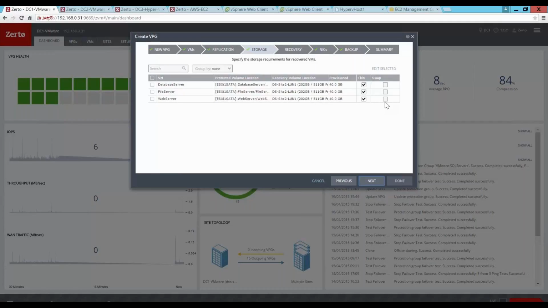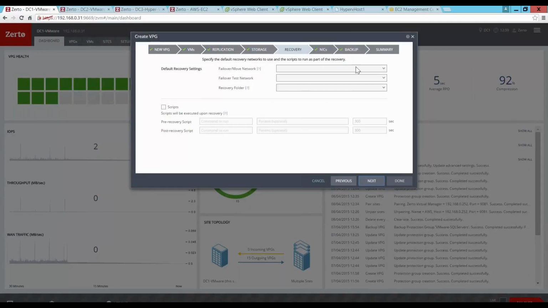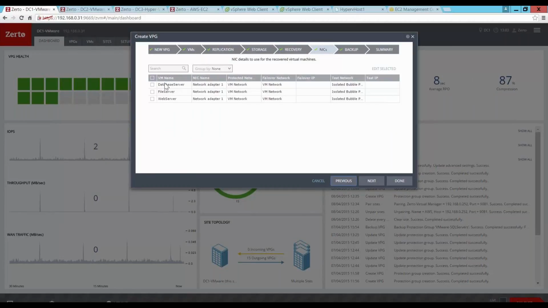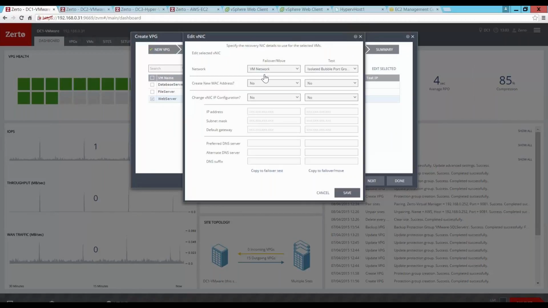So things like temporary database spaces, they don't need to be replicated because SQL will rebuild it on the other side. We just replicate it once for permissions and file reservation. I can choose where I'd like my machines to start up on a general sense on the port groups. And I can also see the individual network interface cards. And if I just edit the selected, we can see that I can also re-IP for a failover move and a failover test as well. I can have different IP ranges for each one.